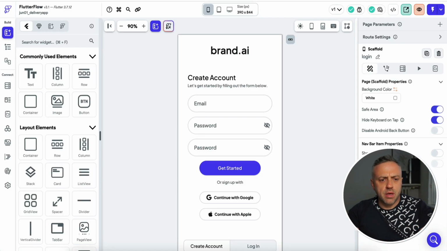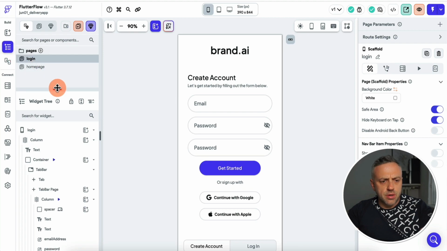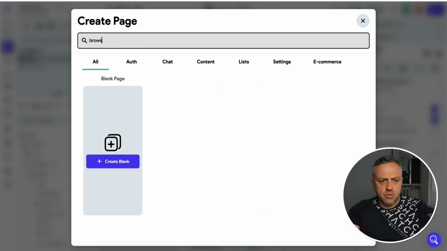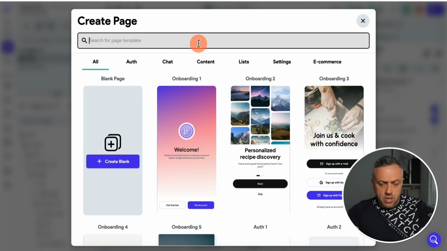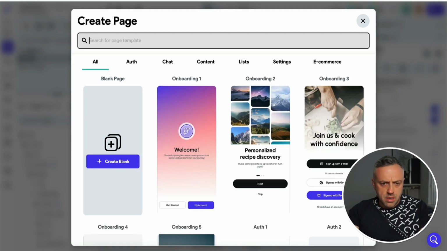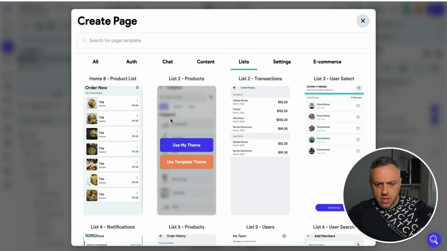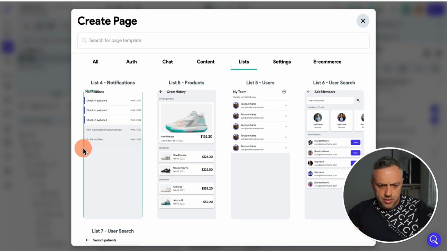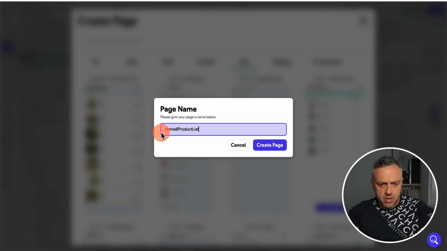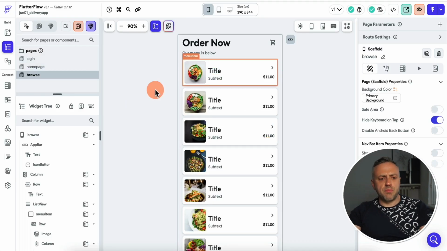So let's go back to the app, take a look at our pages, and let's add a new page. We're going to say browse. In fact, we can see if we can find the page. So if we type, there's nothing there. And if we go into list, I don't see any grids. I don't see anything looking like a grid. So I'm going to pick this page. I'm going to say browse, create page. And now we have this page.